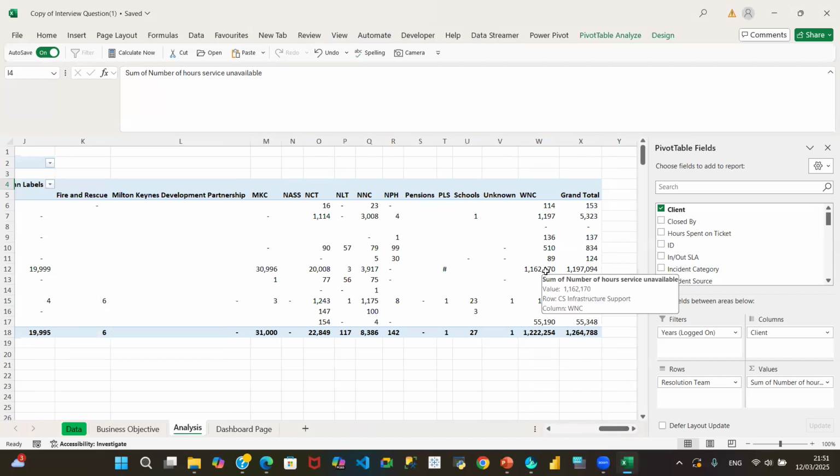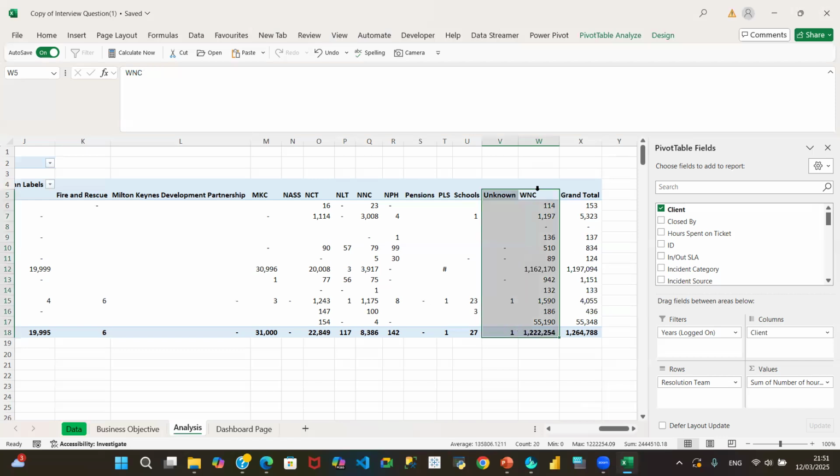WNC was a corporate that brought this much, over 1 million. It was WNC, a client called WNC. So we can easily go to WNC and report, let them know that we've noticed that under you we've got so many hours unavailable, what's happening? I believe these clients would be like third parties that we rely on to be able to resolve the issues where we can't resolve it within.